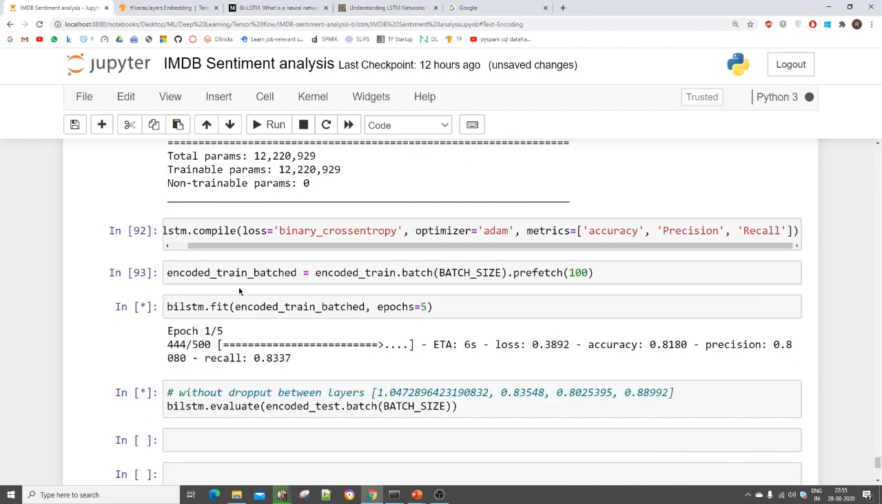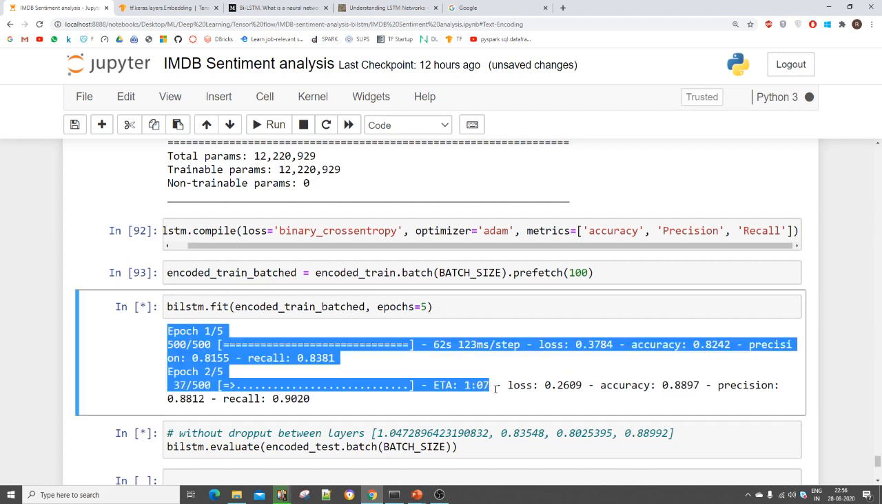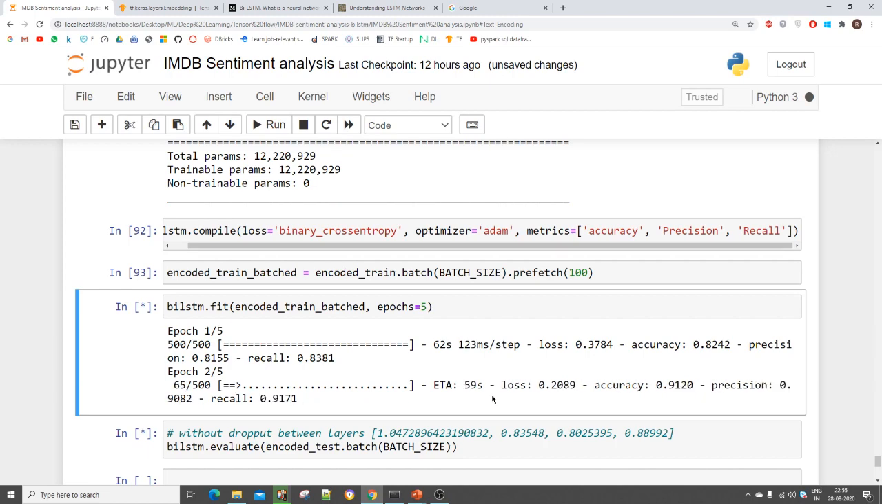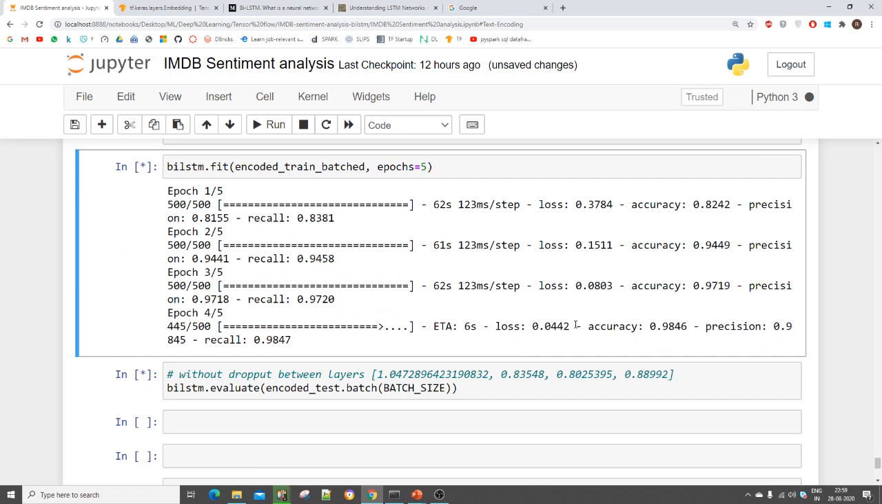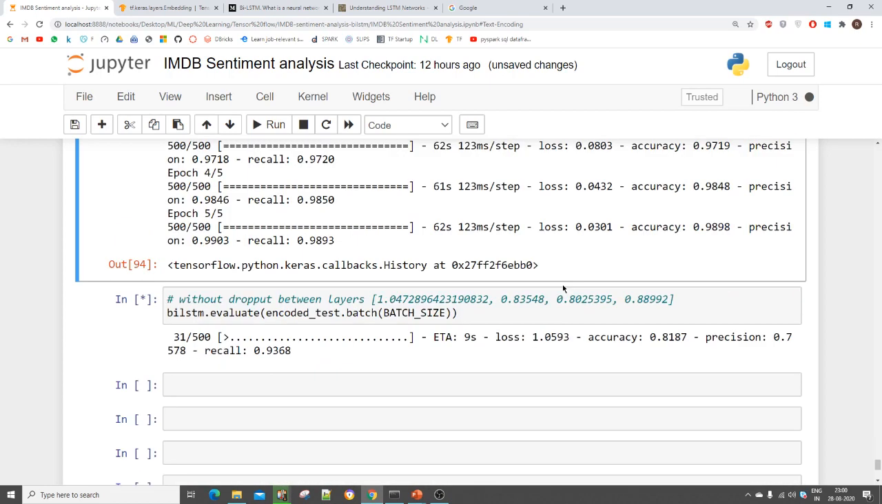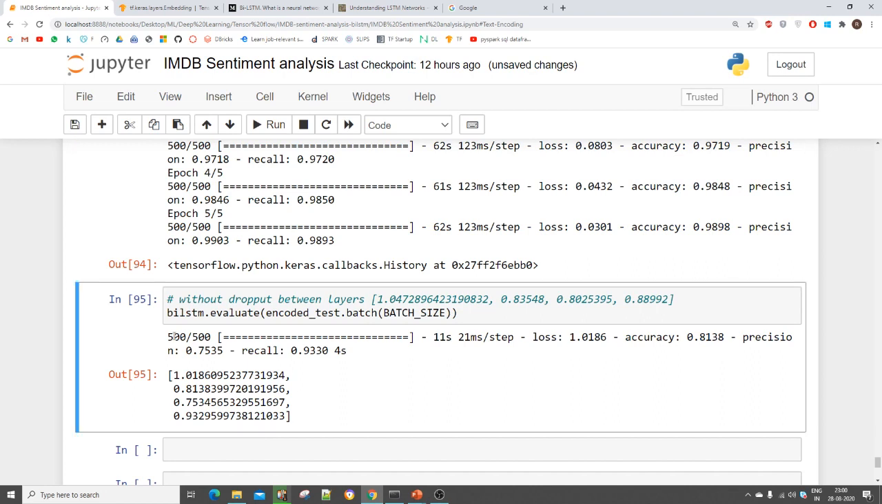It will take time because it is bidirectional LSTM. It will take approximately double the time, and in this I have used only 5 epochs. If you see, it is taking 1 minute 20 seconds in one epoch. So now I have evaluated the data. That is the accuracy, precision, recall I am getting. It was the same with LSTM as well.